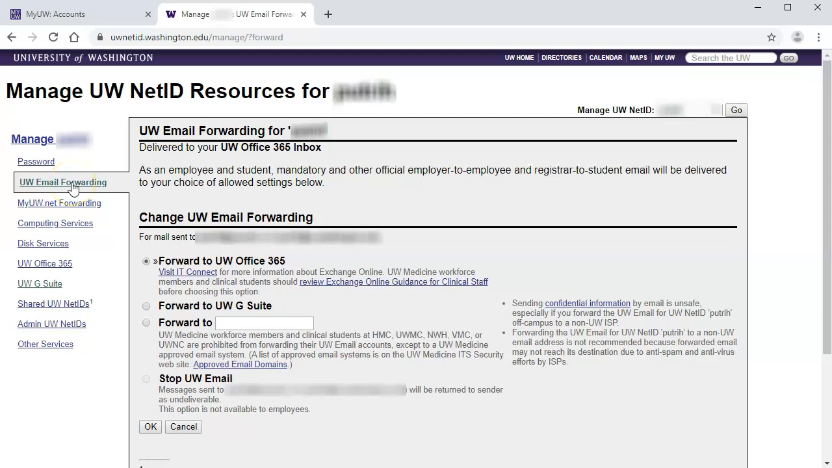You can choose to have your email forwarded to any email address you want, but you're going to get tons of iSchool related emails, so I would recommend that you use the UW Google Apps or G Suite. If you choose to use the UW G Suite, you can just select this option. And then you can log into Gmail using your NetID and password.